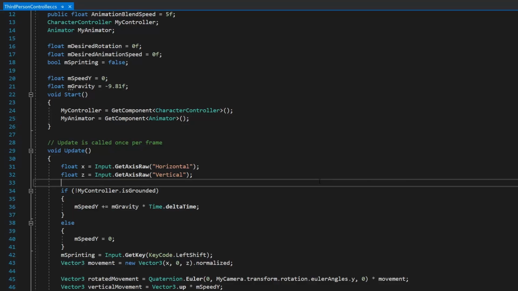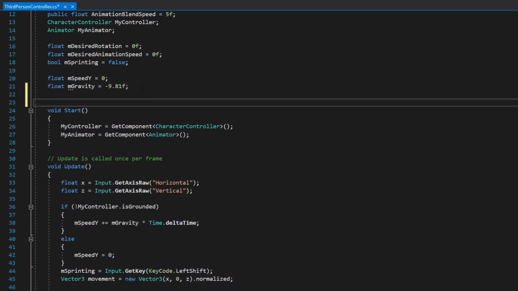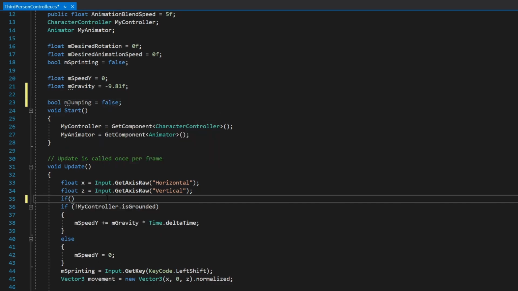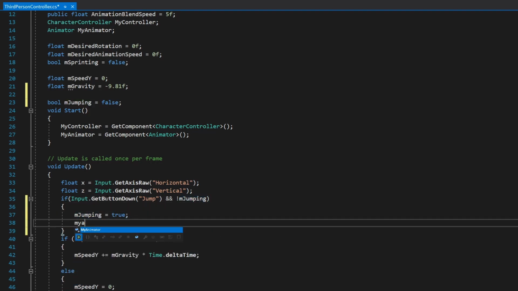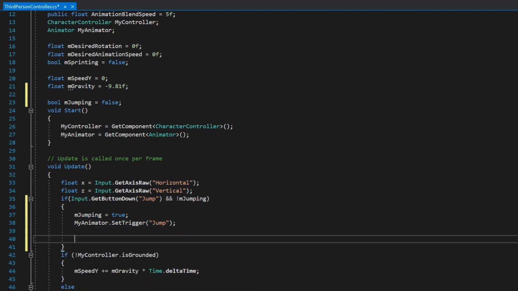So let's do some coding. The first thing we're going to do is create a bool over here, and we're just going to call it mJumping, and we're going to set it to false to start. Then in the update function, we're going to check if input.getButtonDown jump, and we're not already jumping, then we're going to set mJumping to true, and then let's call myAnimator.setTrigger jump.